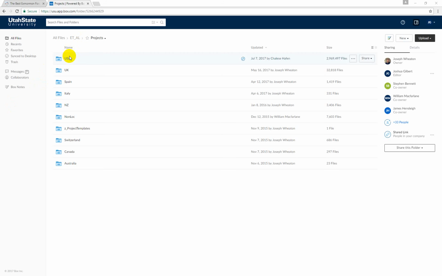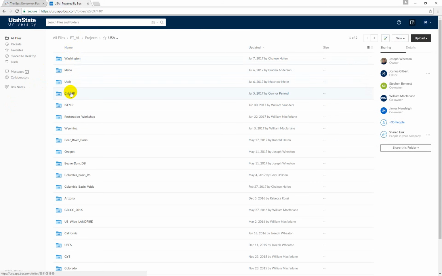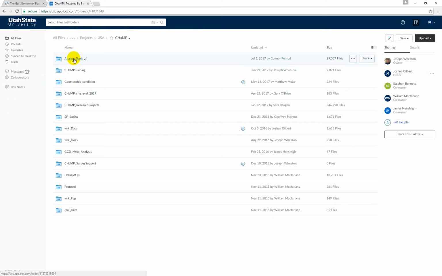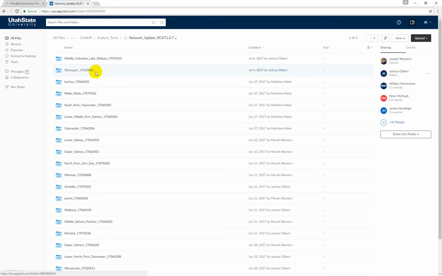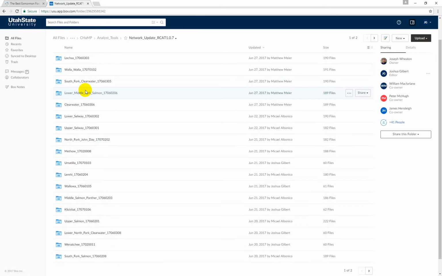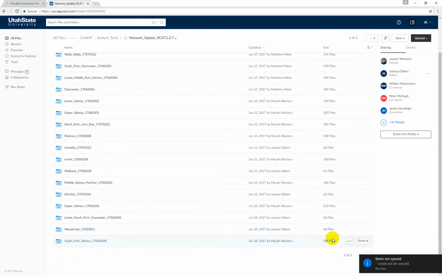The first step is to navigate into Box, go to the champ directory, Analyst Tools, and you'll see this new folder here called Network Update RCAT 1.0.7. This is where all the new valley bottoms are. You'll go in there and find a watershed of interest. Let's say I'll do the Pacimmeroy. So I'm going to navigate to the Pacimmeroy folder.